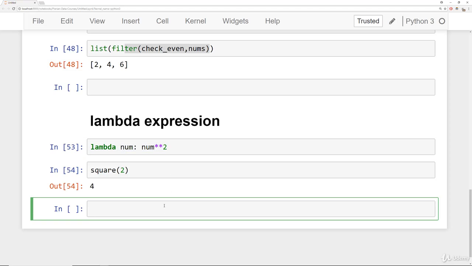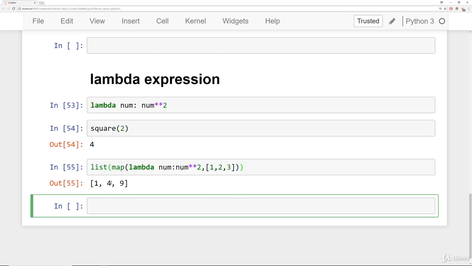So I could do the following. I can say map, the Lambda expression we just created. We'll say lambda num colon num to the power of 2, and we're going to map that Lambda expression to some list. Let's go ahead and pass in a list 1, 2, 3, and then we're going to transform this to a list so we can see the results. And here I can see 1, 4, 9.